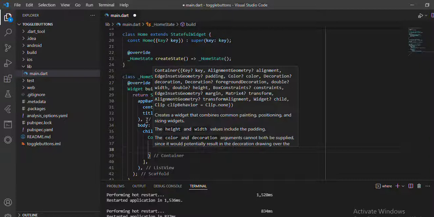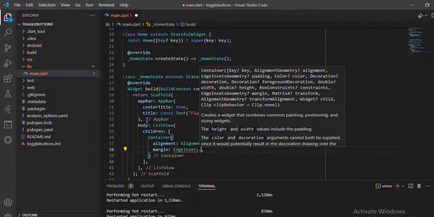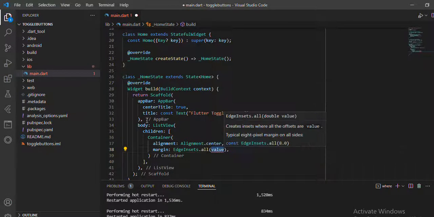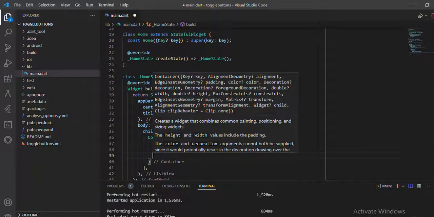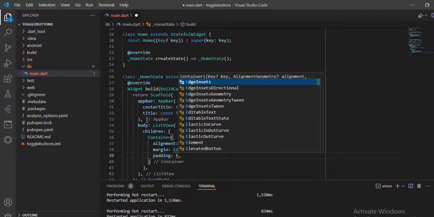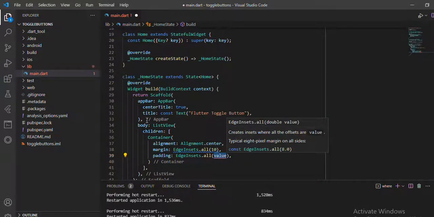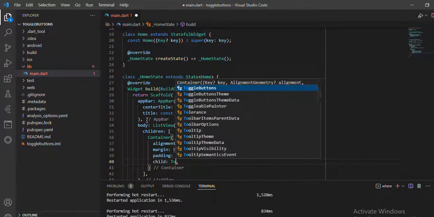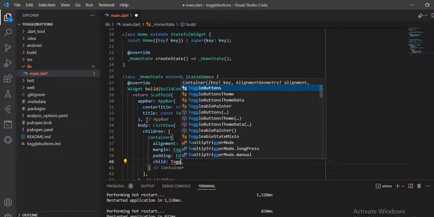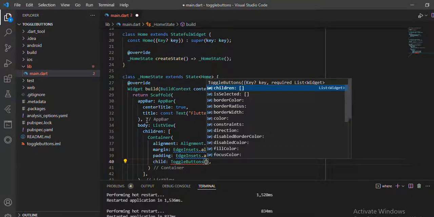The next thing I can put is margin. So I put a margin of EdgeInsets.all, maybe 10 if it's okay. Then I can also provide padding to it, like EdgeInsets.all, maybe 20. So I'm trying to pad my elements. Then I want the widget inside it to be a ToggleButtons, so inside there I'm going to be passing in a ToggleButtons widget to our app.